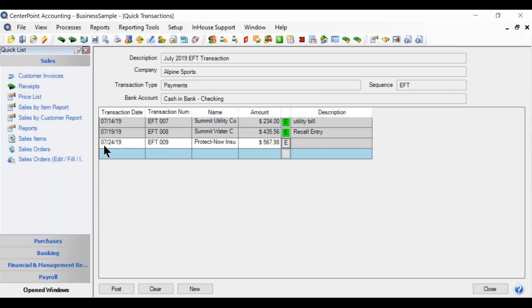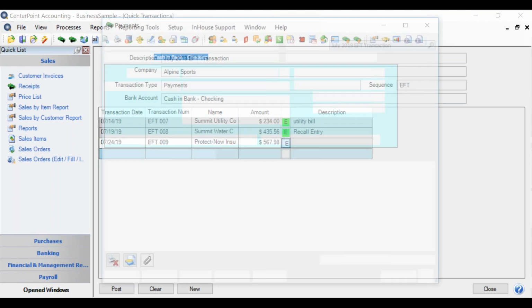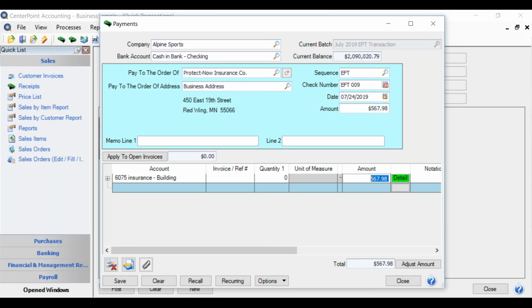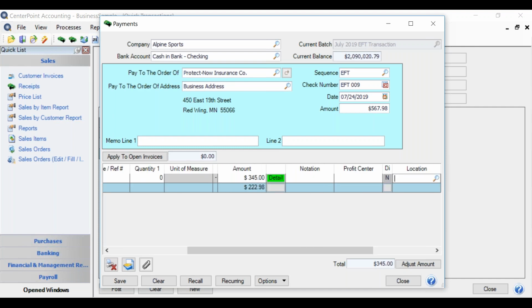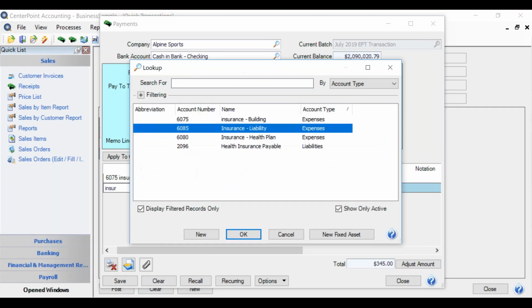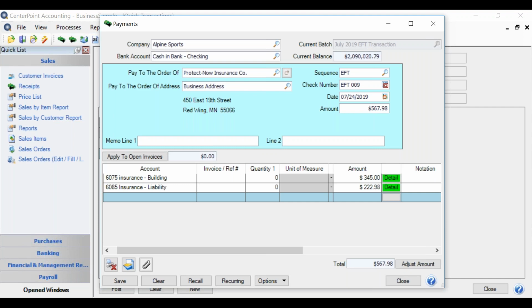And when I select it, you see that it can't do a recurring transaction and it can't do an automatic recall. Now, I'm not going to be able to save this transaction until that button is green. When I click Post, it would give me an error. So I've got to go in and fill in the details by clicking on the Edit button. And there I'm going to have to select the accounts. Well, this particular bill happens to be split between my insurance for my building, which is $345, okay? And then the remaining portion is for our liability insurance. And we're gonna go ahead and choose insurance liability there, okay? And then it fills that in.